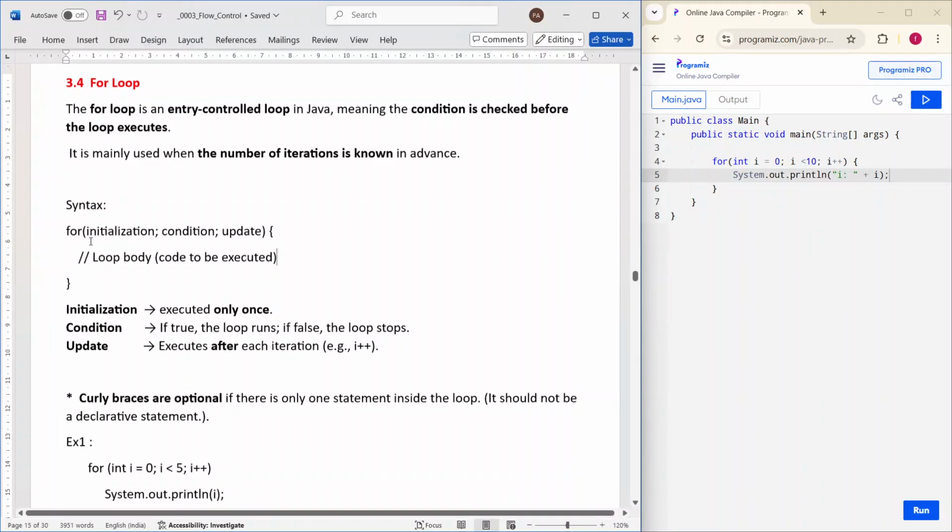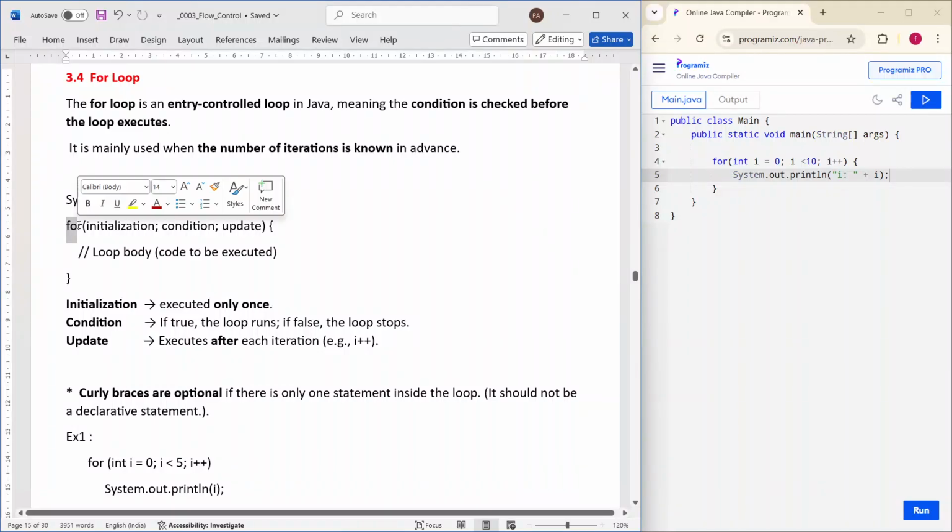Let's see syntax of for loop. We use for keyword and inside the parentheses we go for initialization, condition and updation part. And then body of for loop. Initialization part executed only once, and condition part, if the condition is true, the loop executes. If the condition is false, the loop terminates. And updation part executes after each iteration. So it is used to decrement or increment the value of local variable.